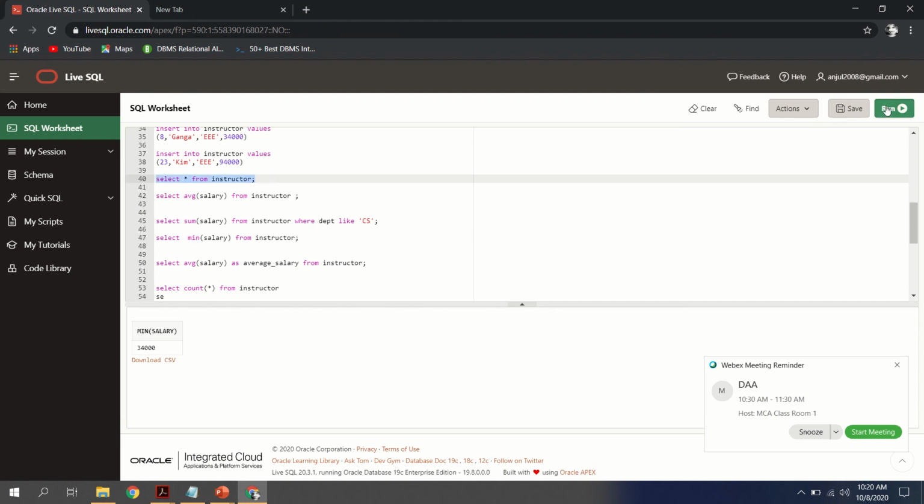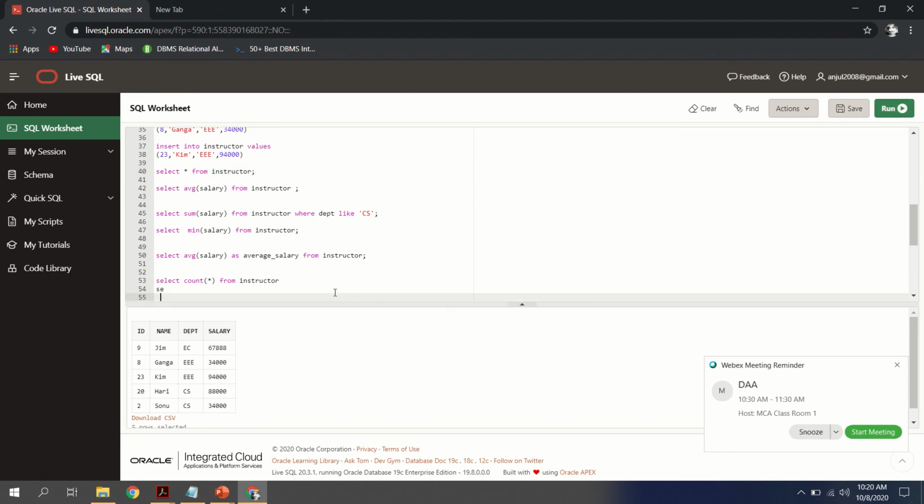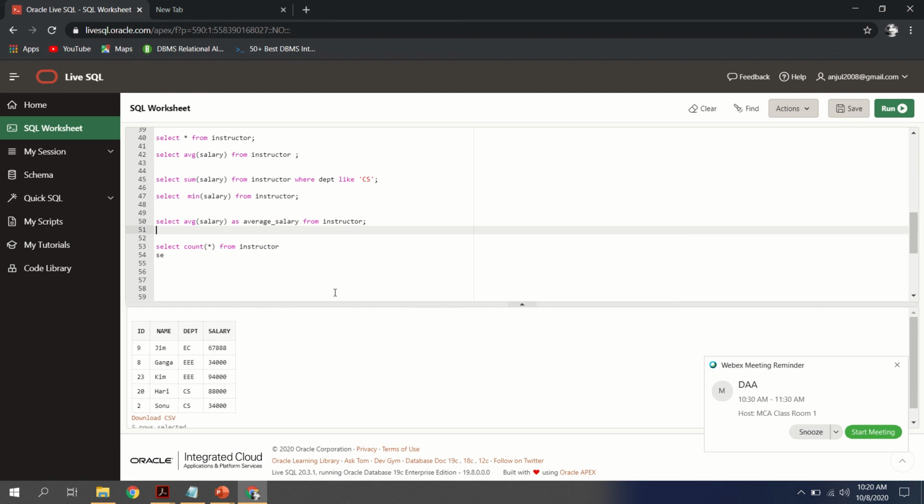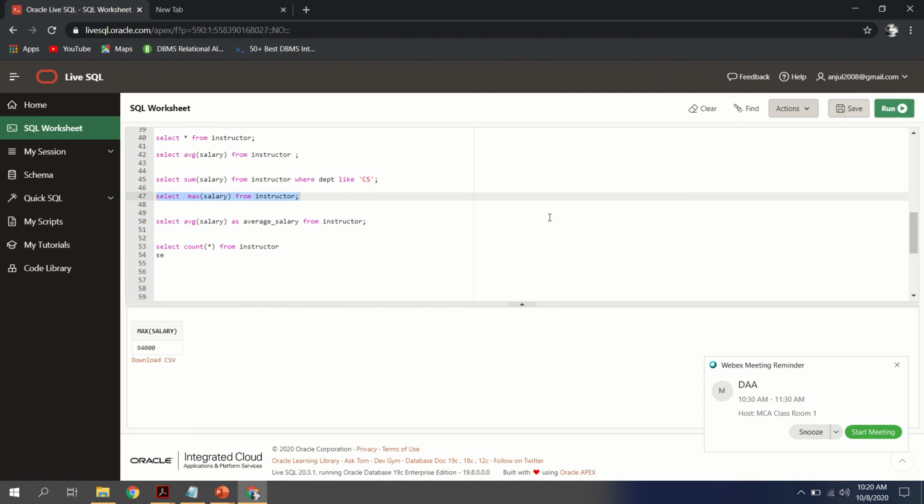This is the instructor table. And if you check the instructor table, 34,000 is the minimum salary. Two persons have the same salary. So the output we will get is 34,000 as the minimum salary. And suppose you want to find the maximum salary, we know that 94,000 is the maximum salary. And we can check if you apply the aggregate function max, whether we get the maximum salary. So for the command, instead of min, we have to write max. So this will give you the maximum salary of the instructor table. That is 94,000 is the value. So that is the maximum salary.